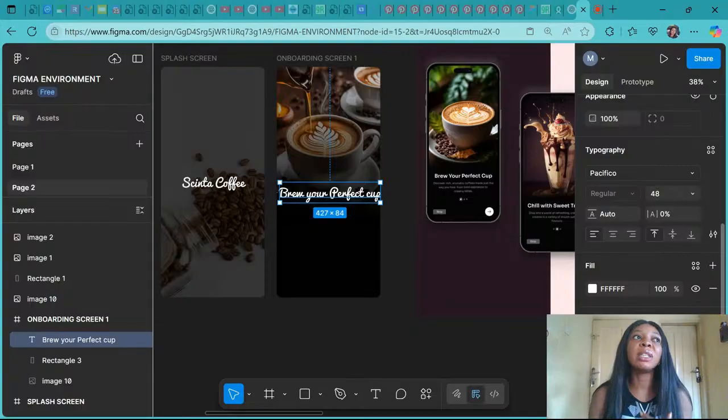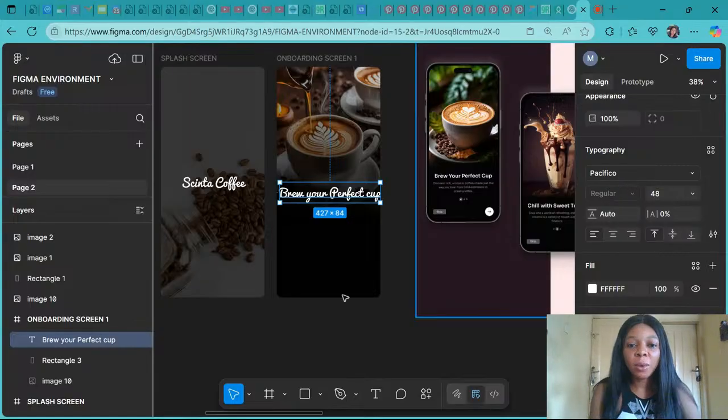Most times you see the word typeface. Typeface, like type, and then face. Typeface is another name for font family. So someone can ask you what typeface you are using. You can see that the current typeface of this text is Pacifico. Pacifico is the typeface. If you don't get what I'm saying, let me type it out again.